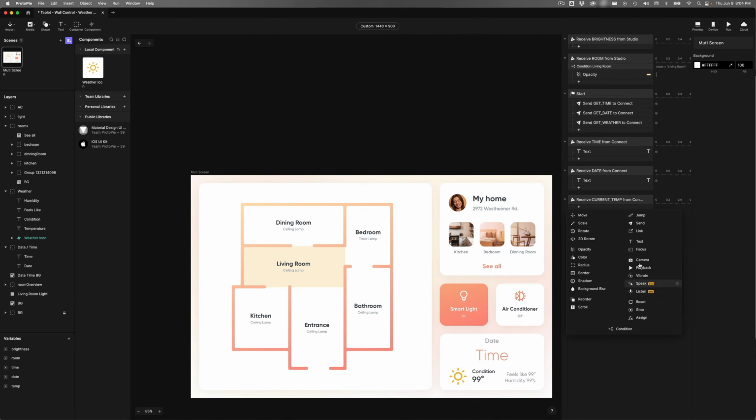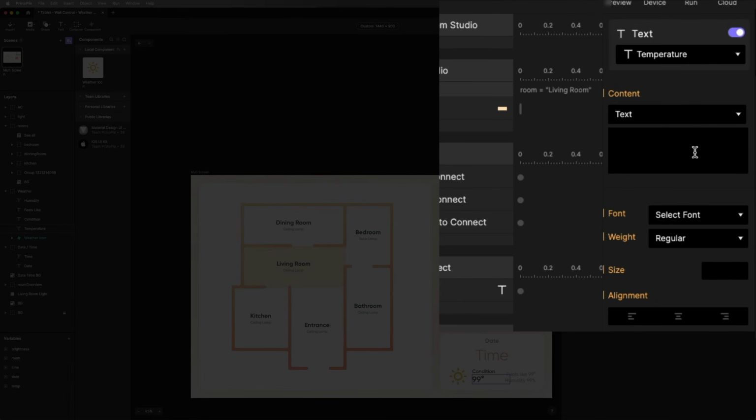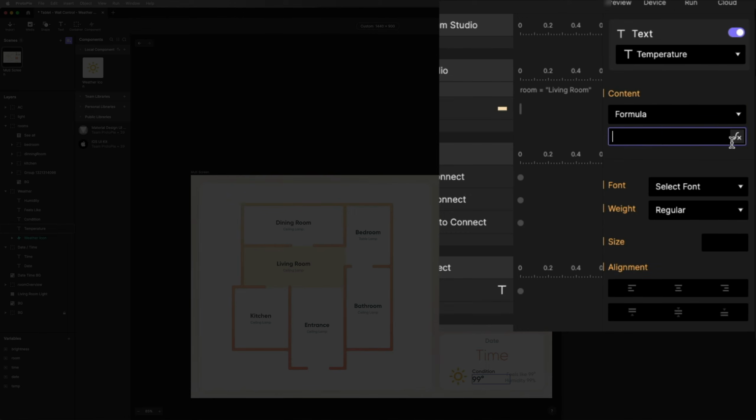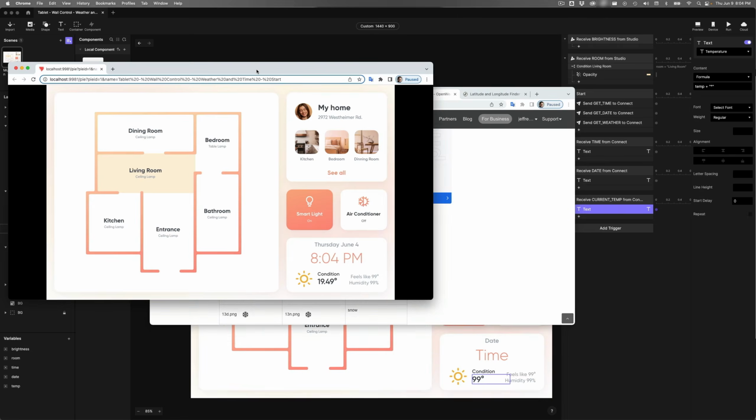So we're going to do text, select layer. This will be temperature. We're going to use a formula. And I'm going to say the value of temp plus I'm going to use the degree symbol here. Okay, let's save this. And let's see if this now worked. Okay, well, it came back 19.49 degrees. Okay, that's very specific. Let's round this off so we get 19 degrees instead of 19.49.